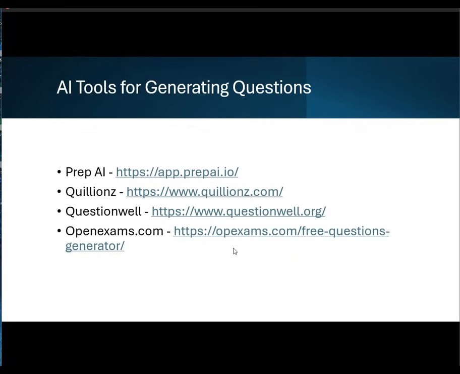Some AI tools have also been developed for generating questions. So you have tools like Prep AI, Quillionz, QuestionWell, OpenExams.com. There are many of them.